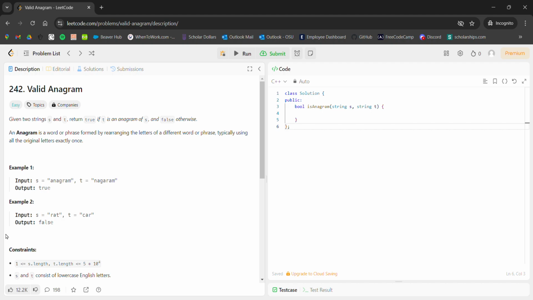In example 2, we have "rat" and "car". Both words share an R, and both words share an A. However, the difference is that S has a T, but T has a C. So it would have to output false in this case because they are not anagrams.